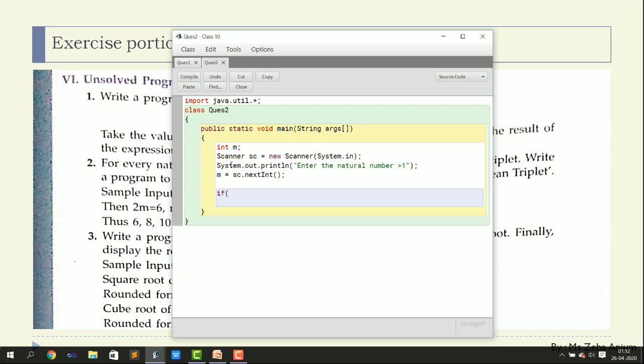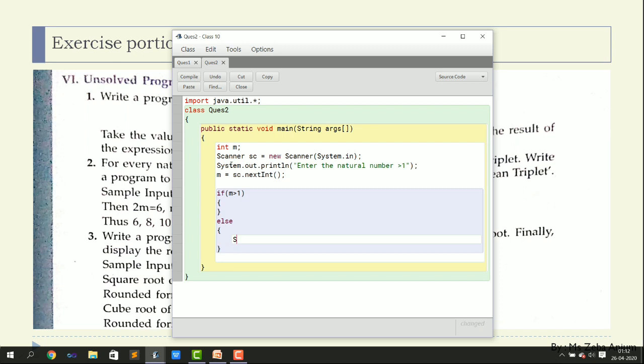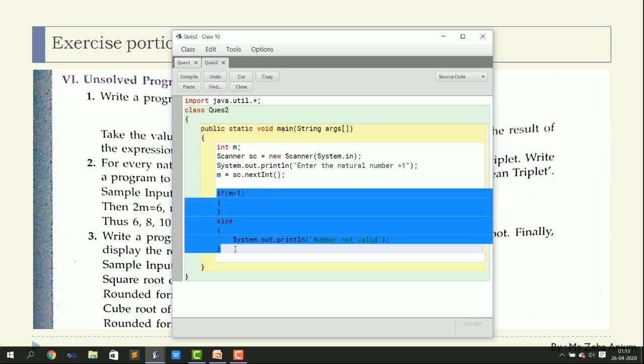If your m is greater than 1, then only you are going to follow this code. Yes, otherwise write System.out.println number not valid. Please remember, it depends on you whether you write this if else code or not. You can write the code as it is also, but it is better to write this code in your if else condition.